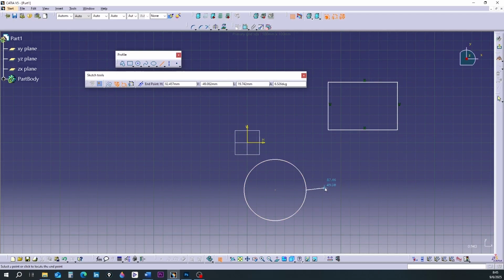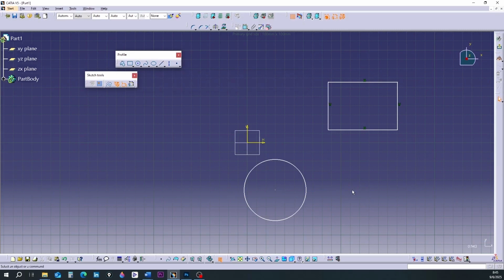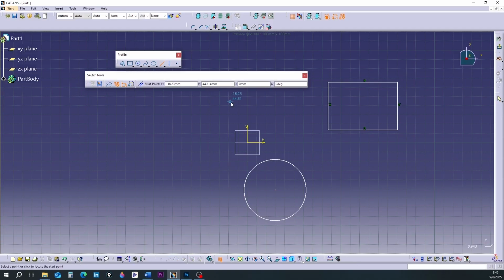If you click at this point, you can draw a line that is horizontal. I press the escape key on the keyboard to cancel the command. I activate the line command again. I want to draw a line from the center point of the rectangle.